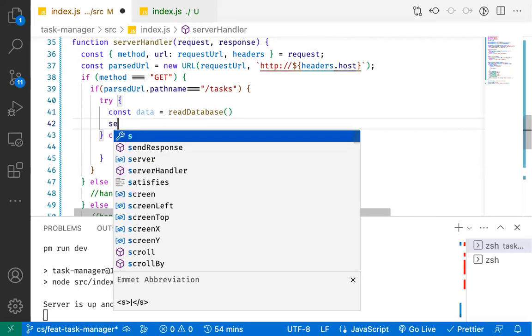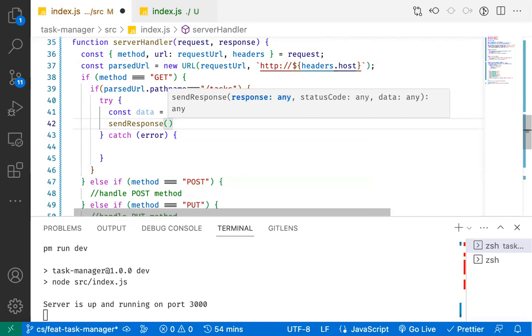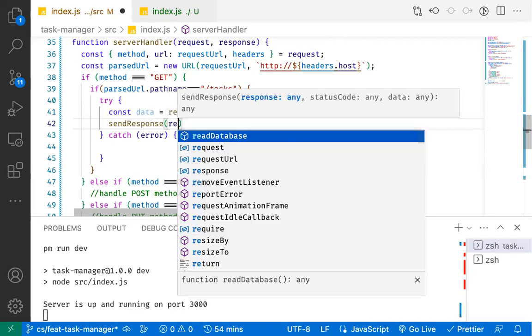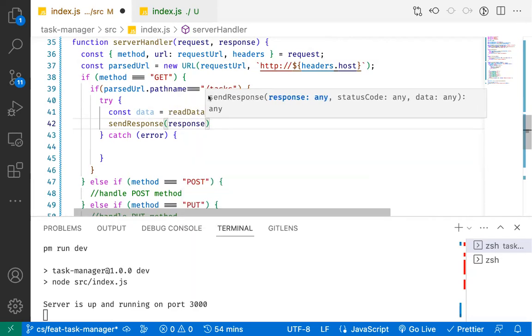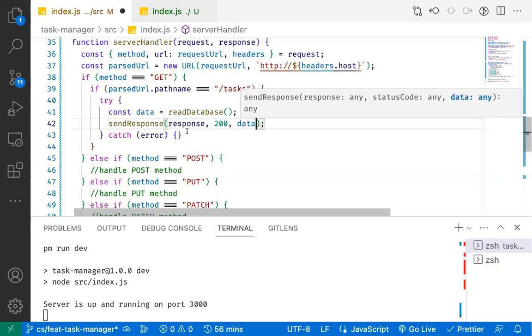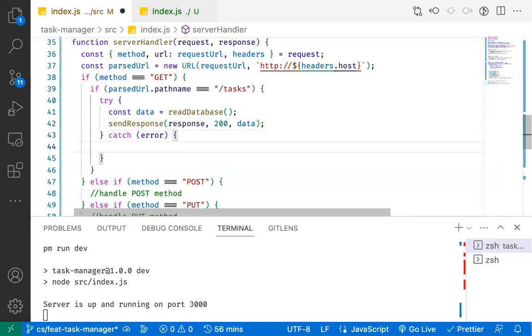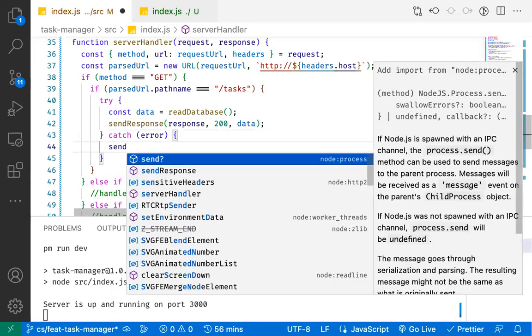We want to say send response, where the first argument is our response from this function, this response argument, and then the second is 200, meaning the request is being successfully processed, and then the data we want to send back. But if there's an error, we want to send a response.